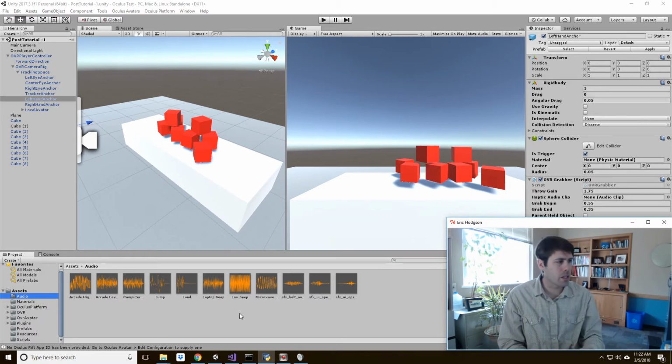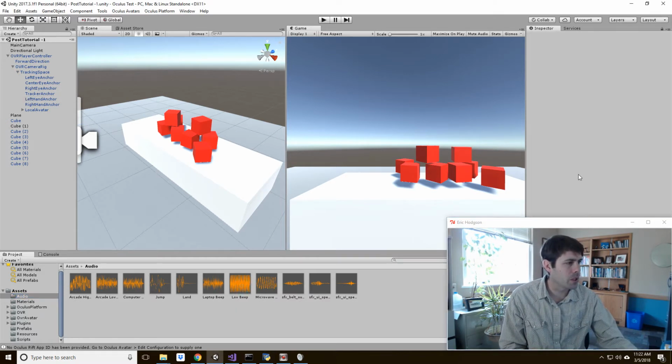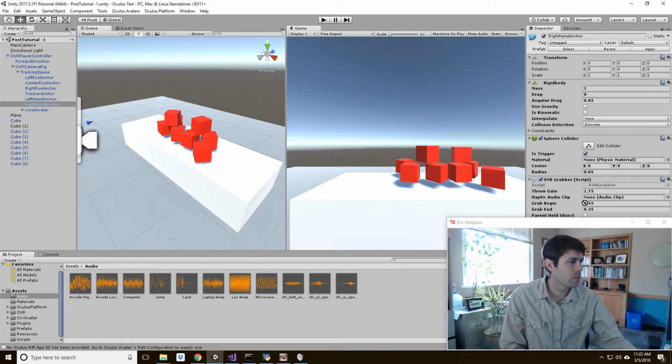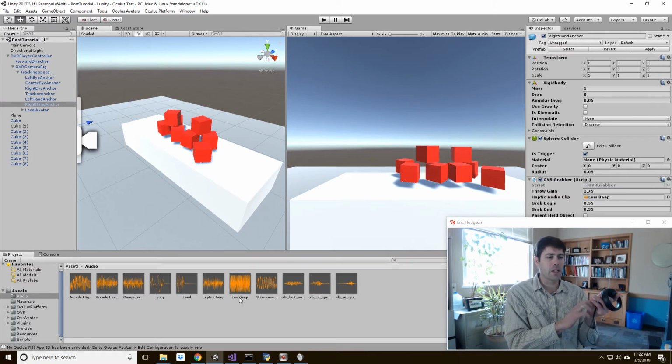And if we use that as our haptic audio clip, what that's going to do is it's going to basically play that sound through the vibration motor. Instead of vibrating a speaker, it's going to vibrate the motor. So we're going to have a long, high amplitude sustained buzzing in the hand.